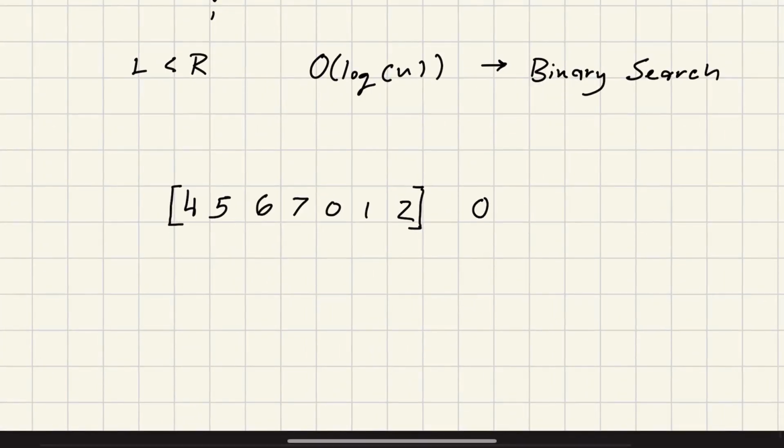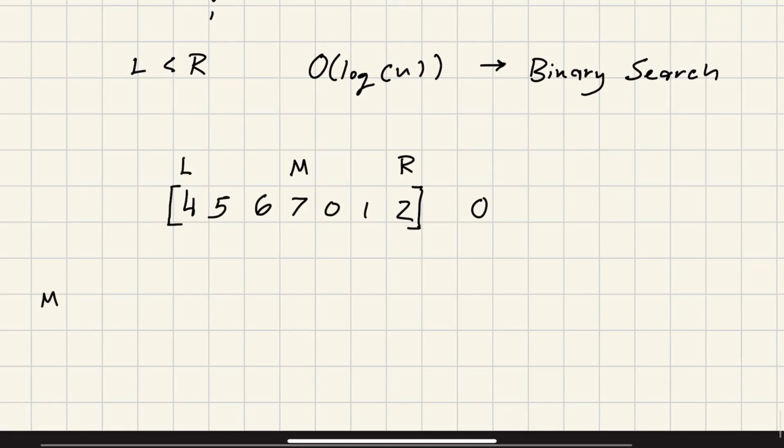Now, how does binary search work? The first step is always to assign pointers. We have a left pointer, a right pointer, and a mid pointer. The first check is: is m equal to target? If so, then return that index of target. Otherwise, we move on to the next step.